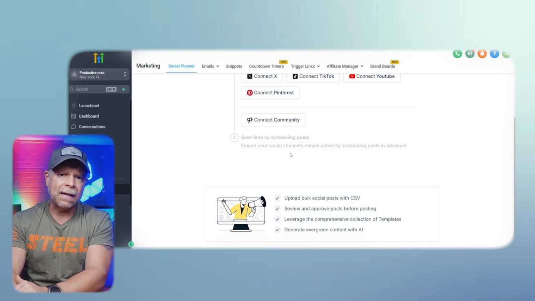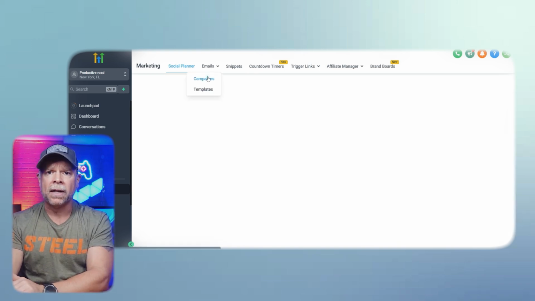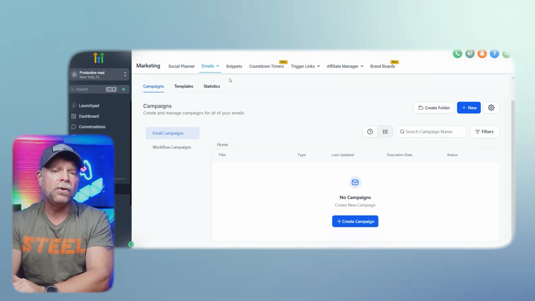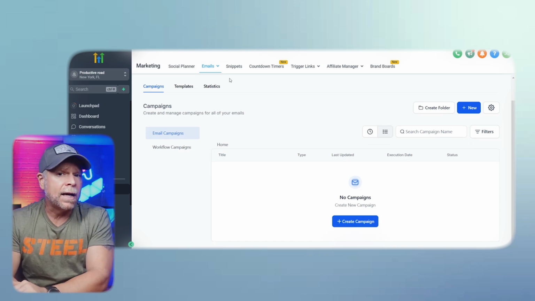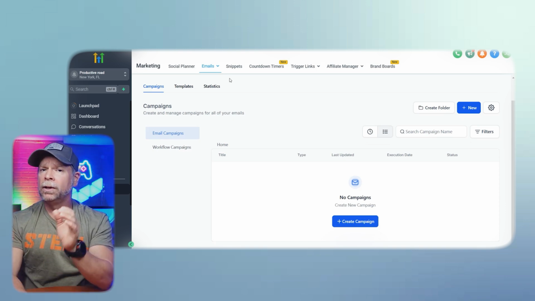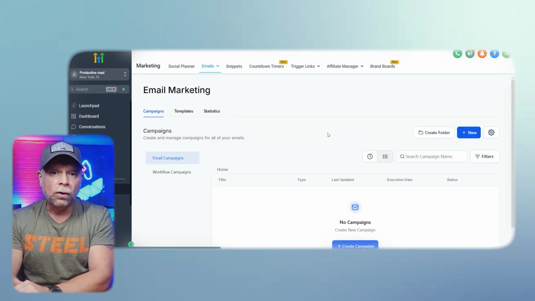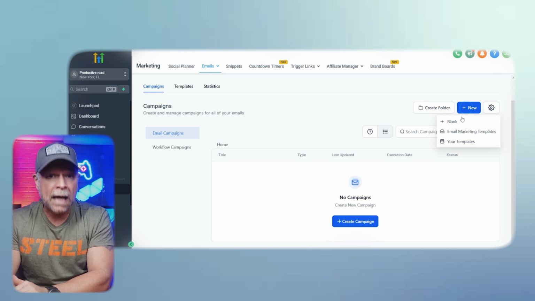Now, to create an email campaign, hover over the Emails section in the Marketing tab and then click on Campaigns. Now, this will take you to the email marketing page where you can view your existing email campaigns or create a new one. Now, if you haven't created any email campaigns yet, don't worry. Creating one is simple. Just click on the New button, or alternatively, you can click on the Create Campaign button.